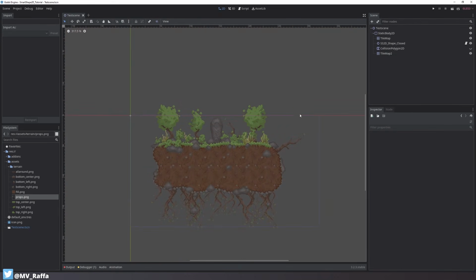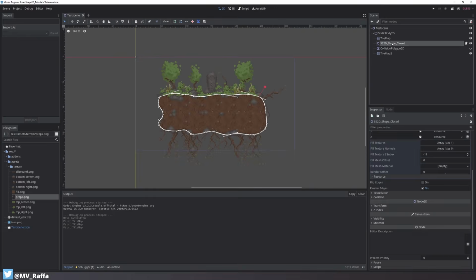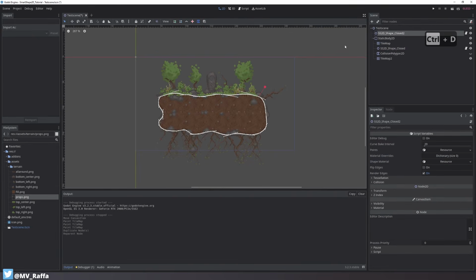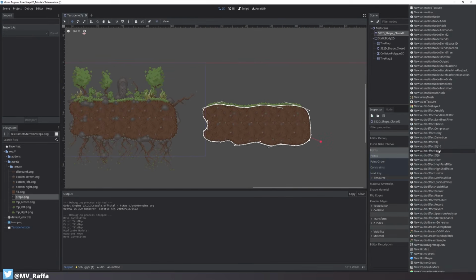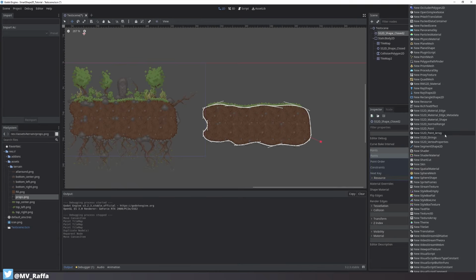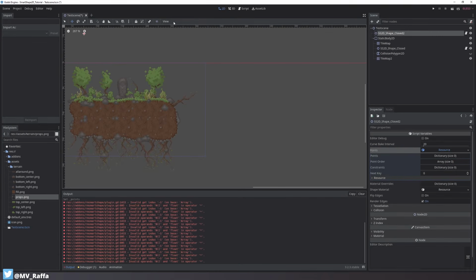I'm happy with what I got so far, so I want to show you how to use more than one SmartShape object in your scene. What I like to do is to duplicate the shape, move it a little bit so I can see what's going on, and then replace the point array resource.